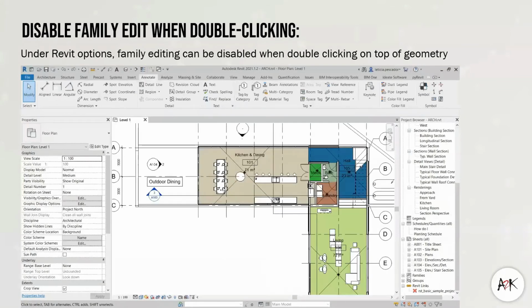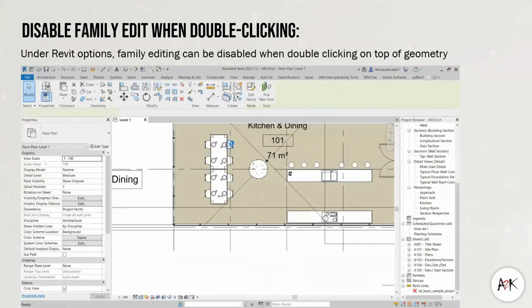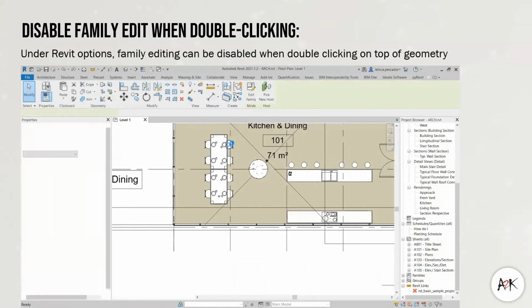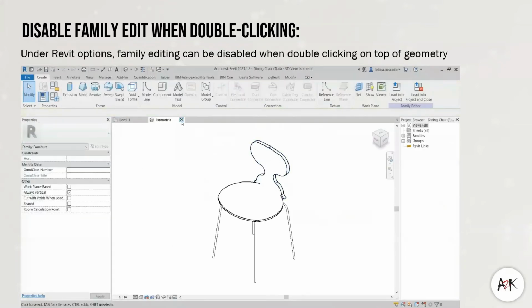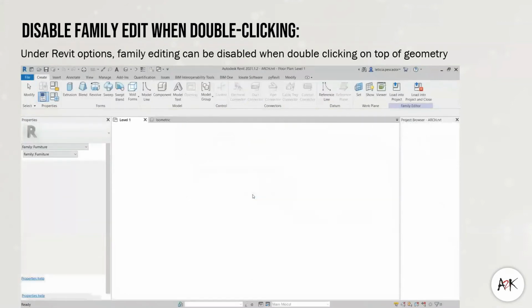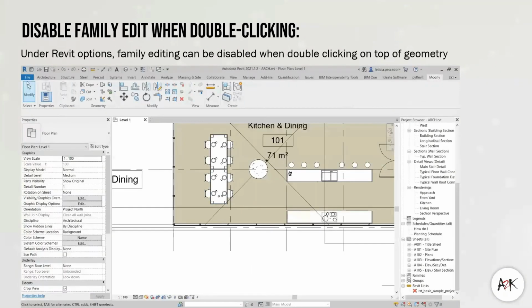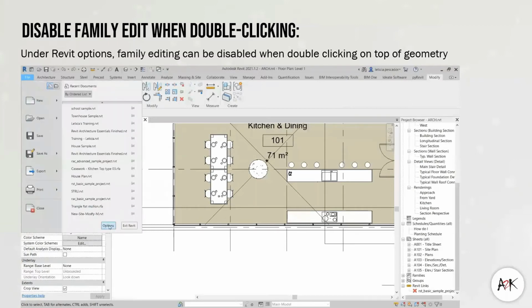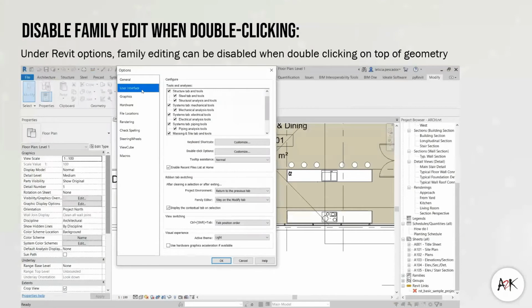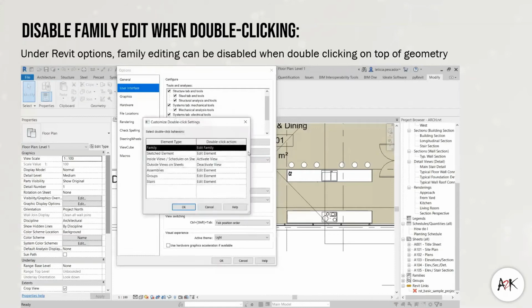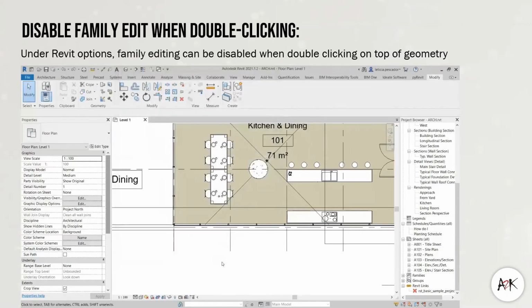So who never double clicked on a family or a tag very quickly and then was sent to the family editor by default? So Revit will have an option under the file options to disable that double clicking. So when you go to the user interface, you're going to have the option to double click options under the software, and that can be customizable. So if you change that to do nothing when double clicking, you should prevent users to just double click by mistake and jump into tags or families.